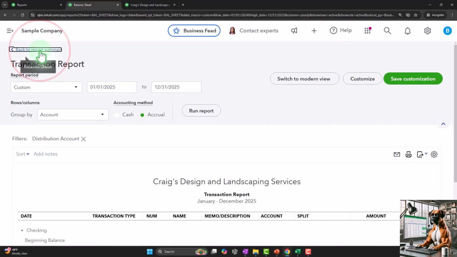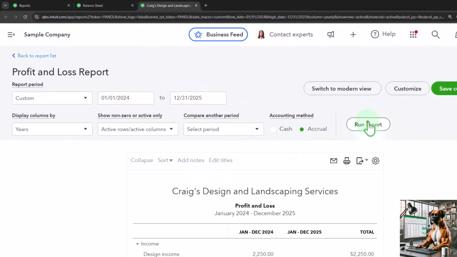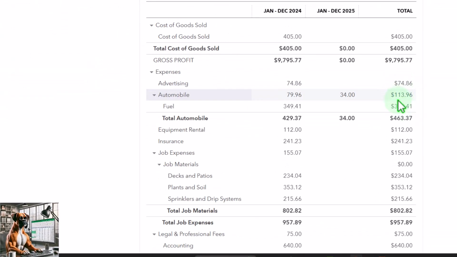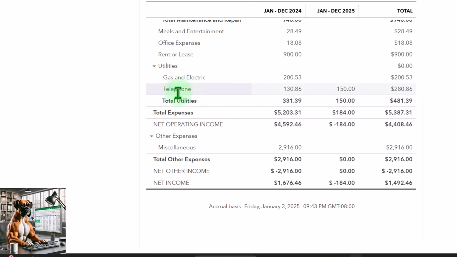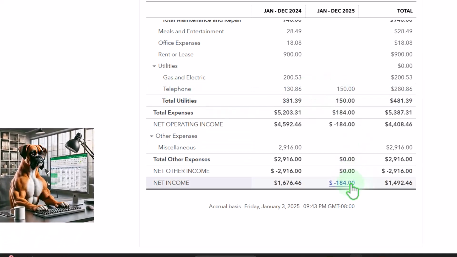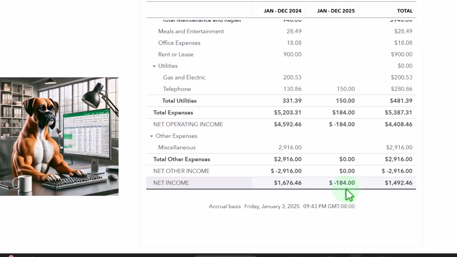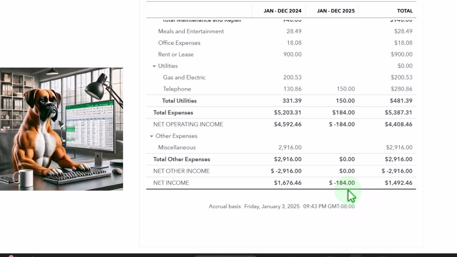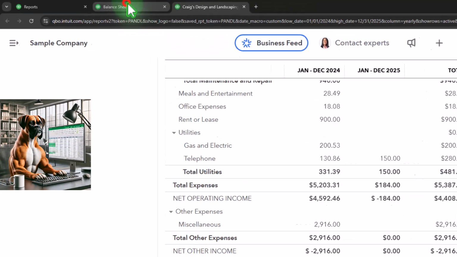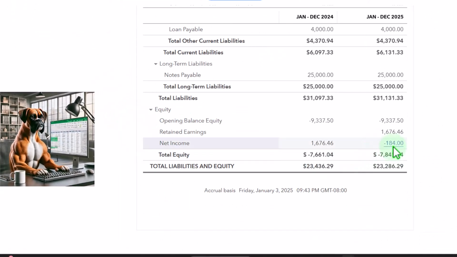Let's go back up and go into the profit and loss, run this report, and we can see it down here in 2025. There's the 150 telephone. What did that do to net income? It brought the net income down. So the net income for 2025 is now a negative 184. That's a loss. We can see how that's connected to the balance sheet because that rolls into the balance sheet over here. And so there it is, the 184.